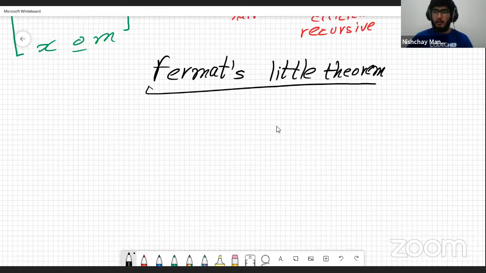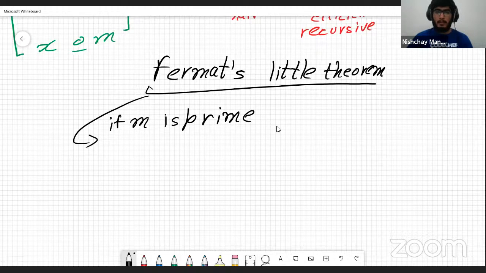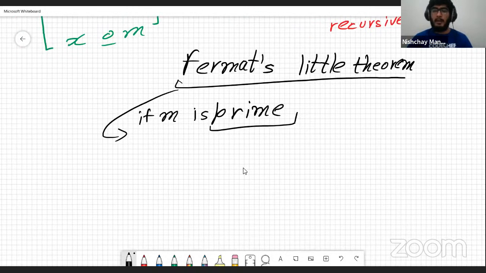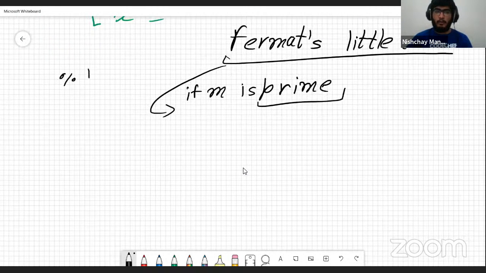So what Fermat's little theorem says is simple. When the modulo which we are taking, the m, is prime, and this happens in a lot of computer programming questions. If you're seeing computer programming questions on modular arithmetic, generally they ask you to give the final answer modulo 10 to the power 9 plus 7. This is a really famous prime number. That's why they ask you to give it modulo 10 to the power 9 plus 7, so that you can apply Fermat's little theorem, modular inverse and many other things.